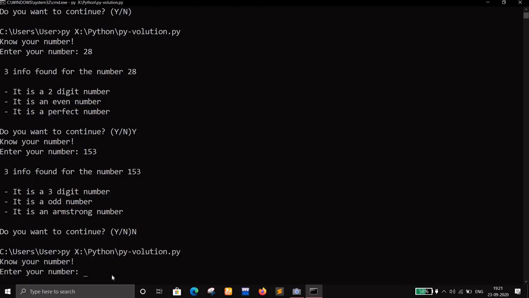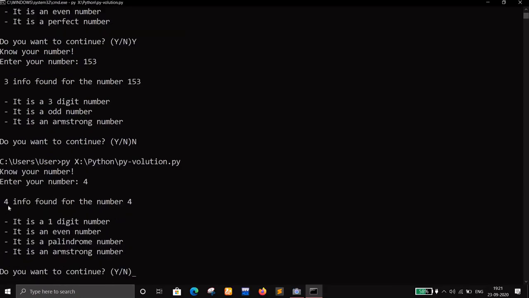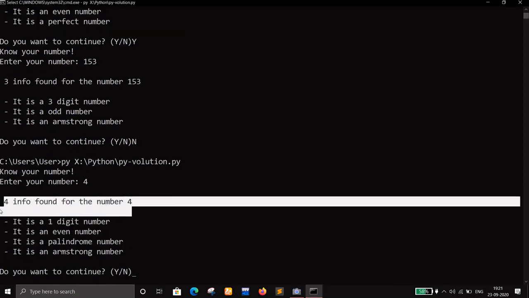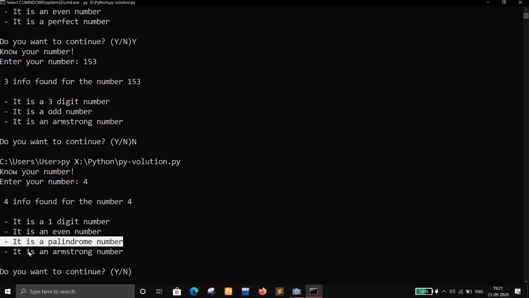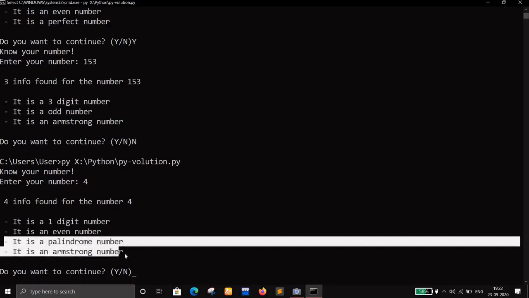Okay, so let's run it again. Let's say I enter 4 this time. 4 info found for the number 4. Okay, it is a 1-digit number, it is an even number, it is a palindrome number, and it is an Armstrong number. Because every single digit is an Armstrong number. Remember I told you? Because 1 digit, so that means 4 to the power of 1 gives you 4. That means every single digit is an Armstrong number, and it is also a palindrome number.